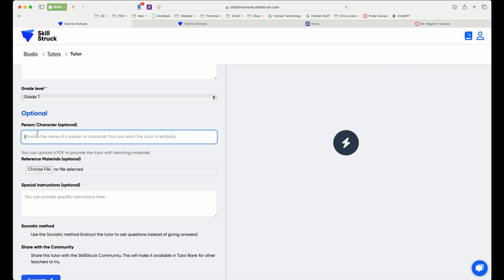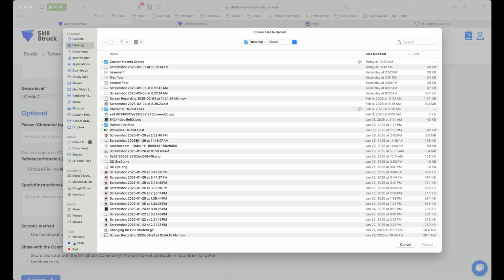And there is an option here to make a person or give this person or character, make them similar to somebody. So for example, if I wanted to create a tutor on Shakespeare, I could make him similar to William Shakespeare and he would only answer questions about that. Or I could make a tutor similar to Abraham Lincoln that would answer questions specifically about things that he would know. But here's where I can simply choose files that I can upload into my system.